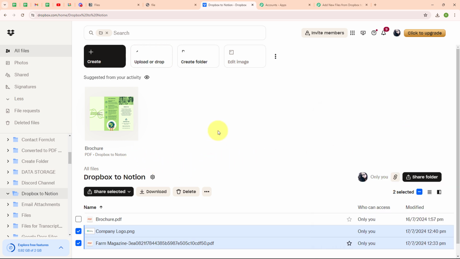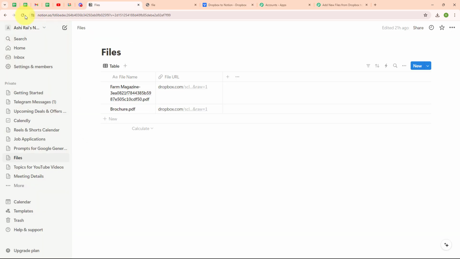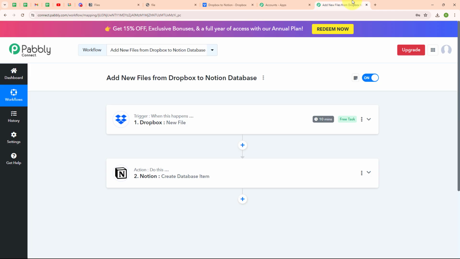So now let's go and check our Notion database. Here I'm going to refresh it. And here you can see, even after refreshing, we haven't received a new item in our Notion database. Because, as I've already told you, Dropbox is a polling-based application. That means it will capture the new response in the next 10 minutes. So now let's wait for some time.